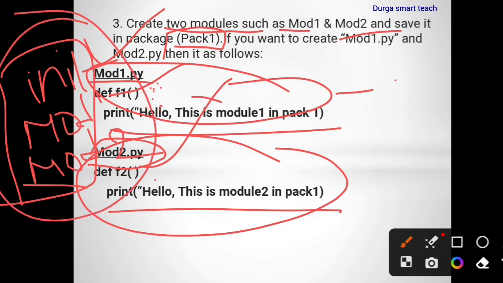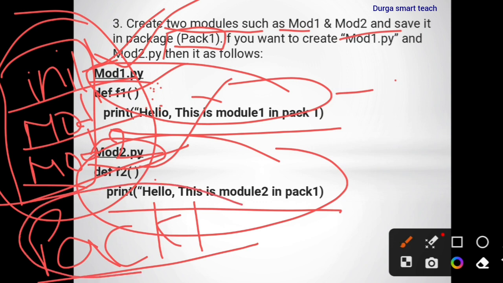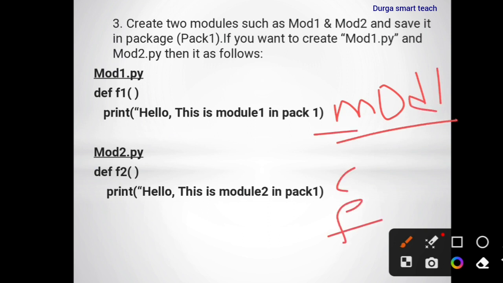So what is the importance of a package? What is the need of a package? Here the package name is pack1. This pack1 contains module 1, module 2 and init. If you import package 1, you can access all the modules in package 1. Till now we have discussed modules. For example, mod1: a module is nothing but classes and functions. If you import this module, you can access its classes and functions.